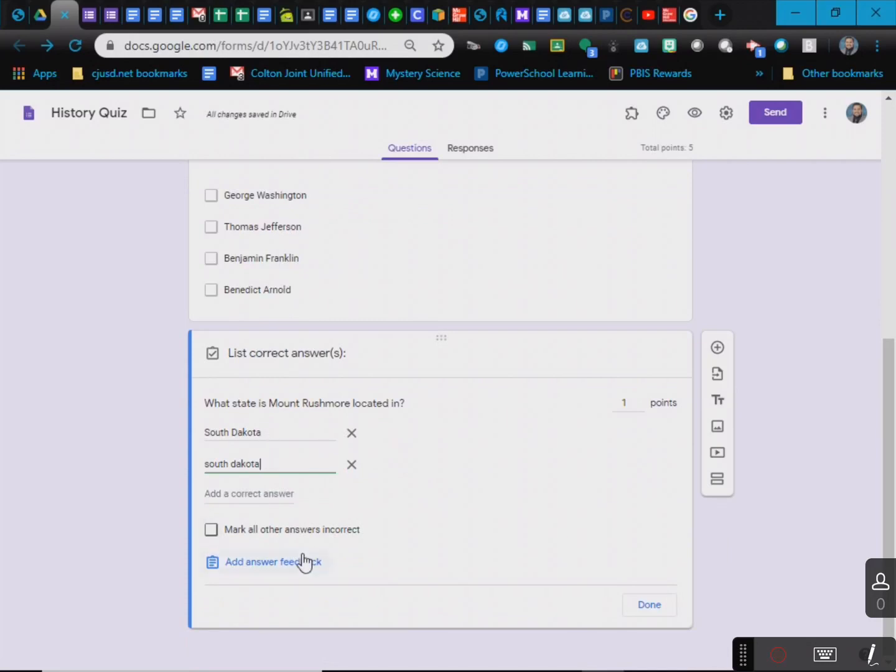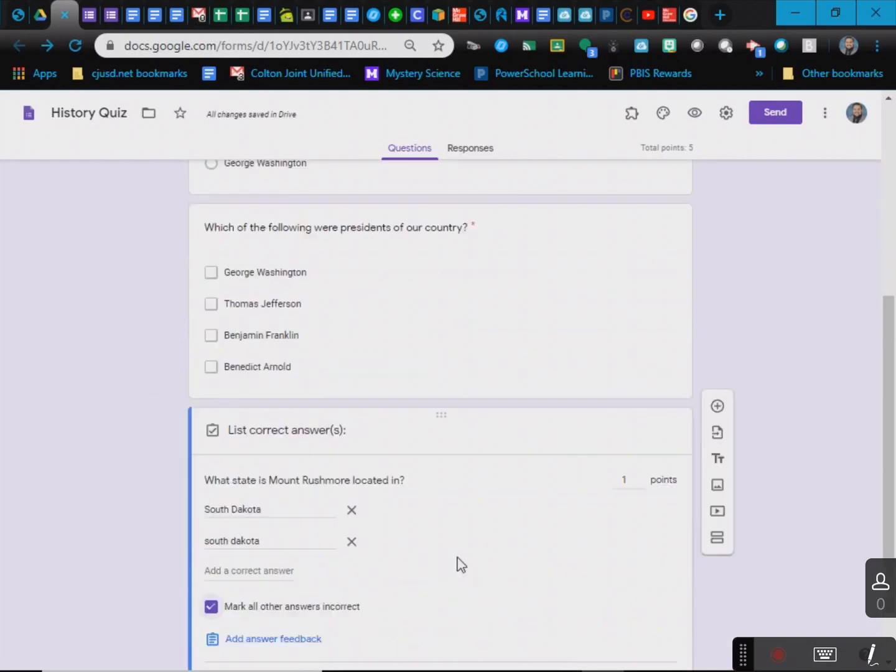And I haven't really played with this one too much. I've done it a couple times, and I have had a couple issues where the kids put it in and it didn't work out too well. So let me know if you have any issues with that one. But the main two that I use are multiple choice and checkboxes.